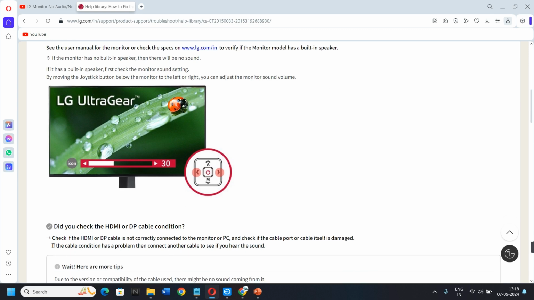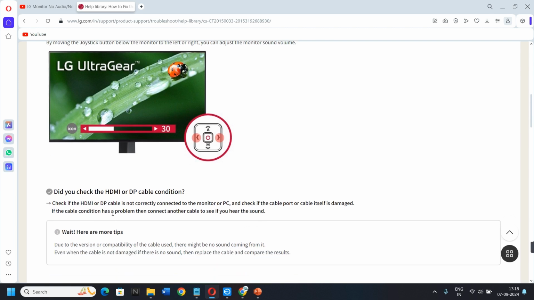If it has a built-in speaker, first check the monitor sound settings by moving the joystick button below the monitor to the left or right. You can adjust the monitor sound volume.